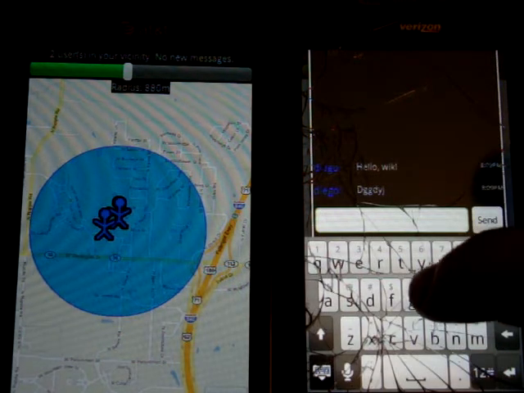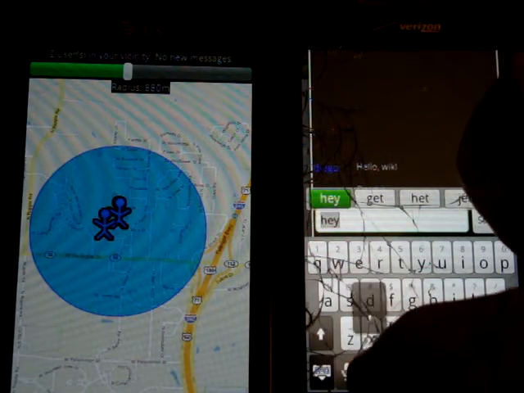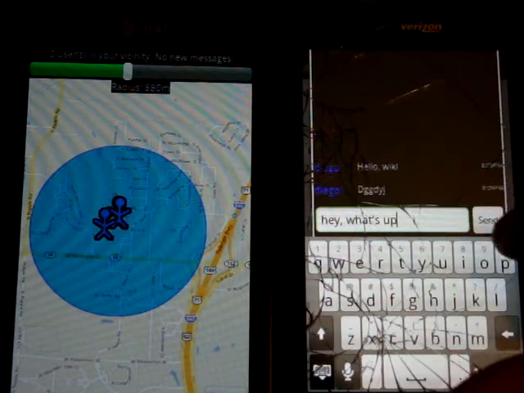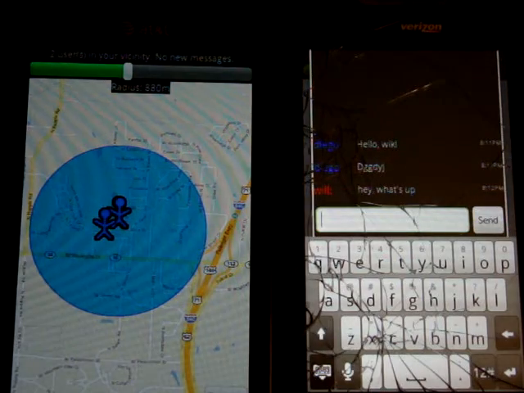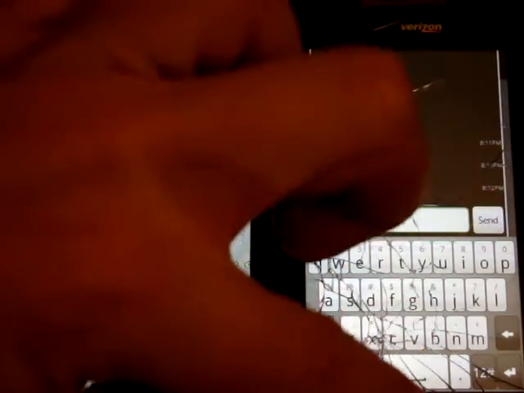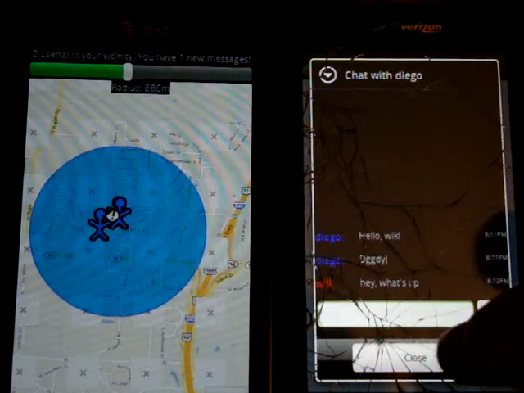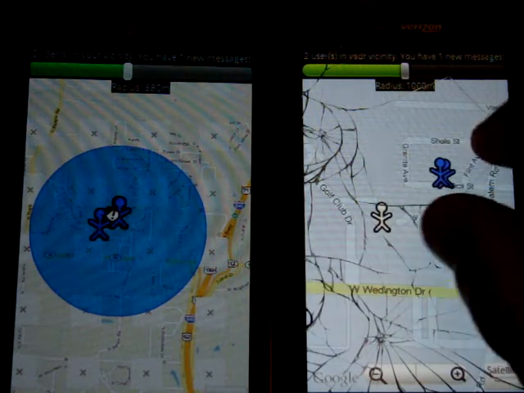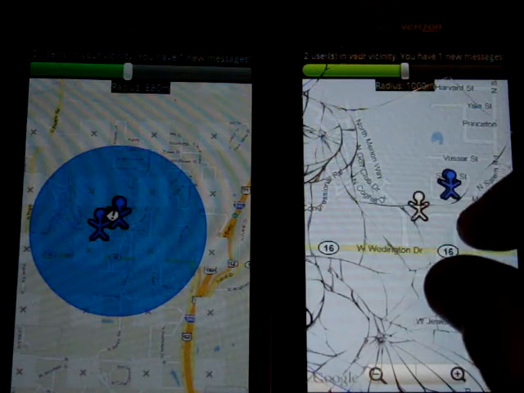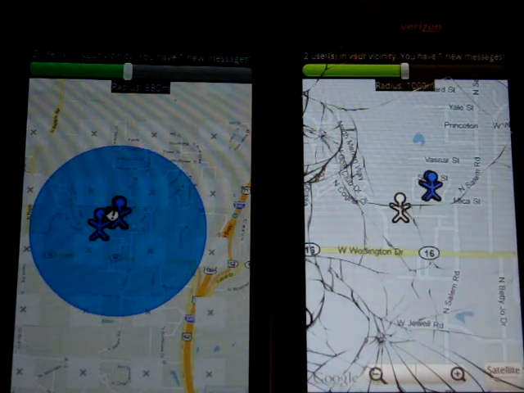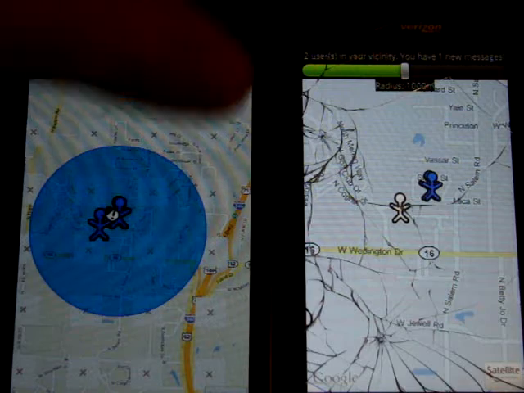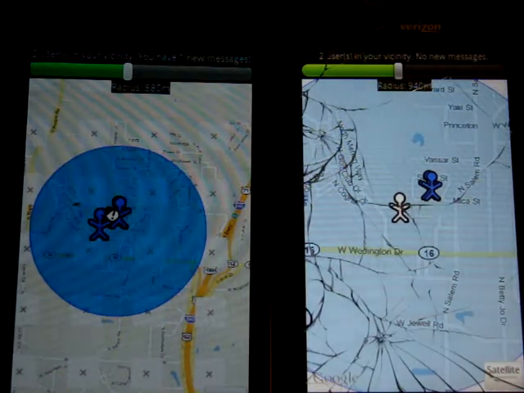I can send something over here. And close out of that. And then the polling happens every 2 minutes. If you want to speed it up, you can just change the radius. And then if I change the radius, you'll see that it updates.